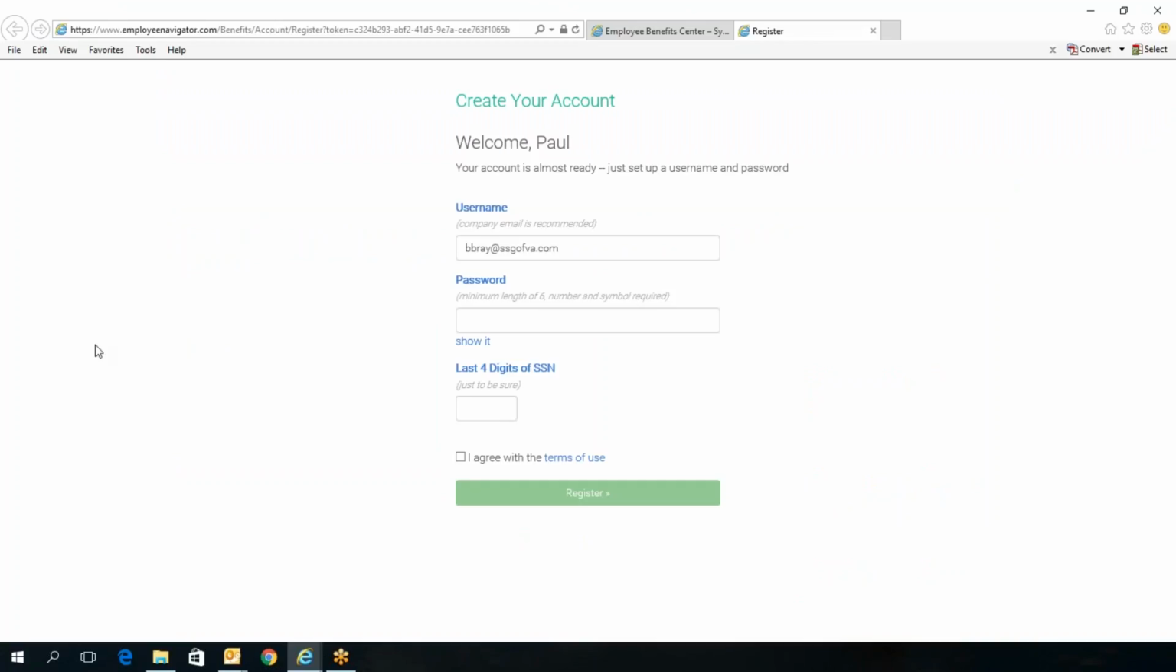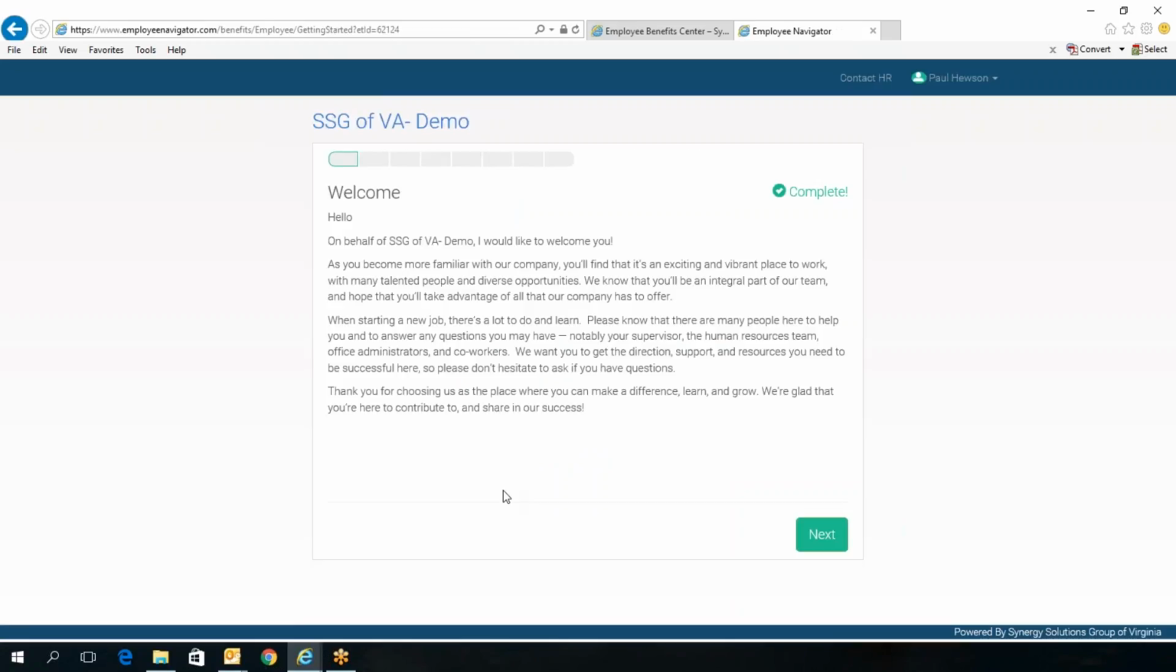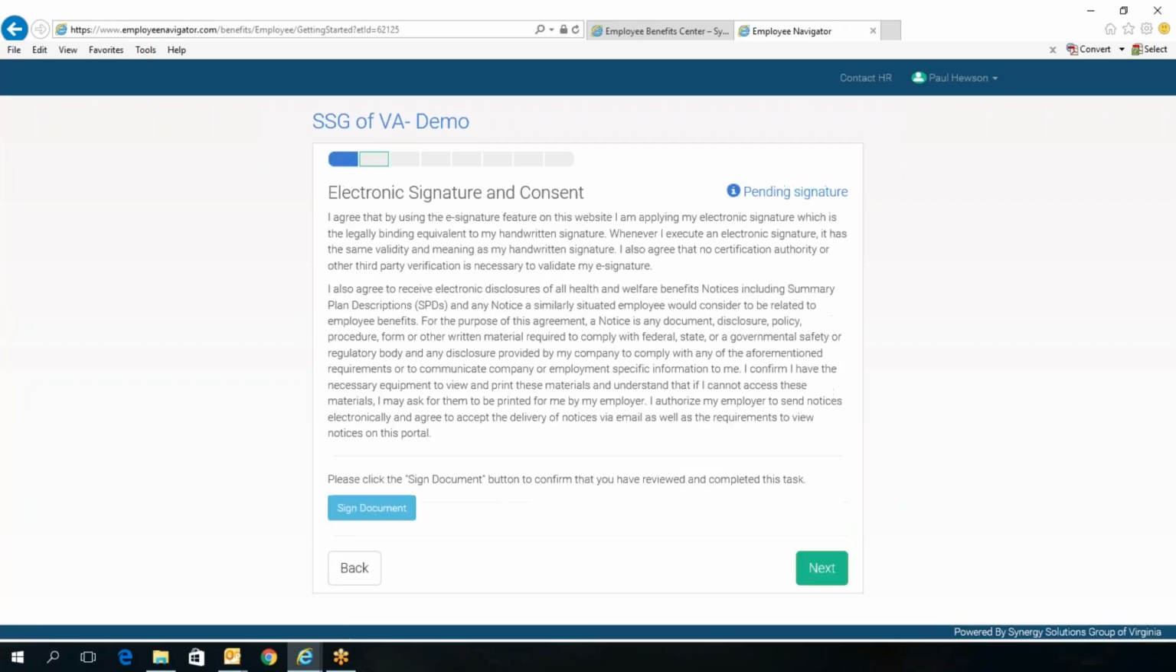All right, so we're going to select the username. Select a password. And this is while talking about the social security number, because that's one of the cues that they have. All right, so Paul's in. Paul will be greeted by a welcome letter. Obviously able to customize, he reads it, goes to the next.